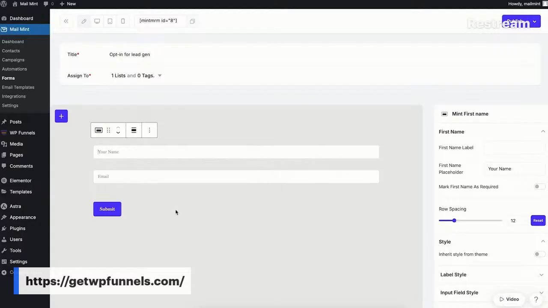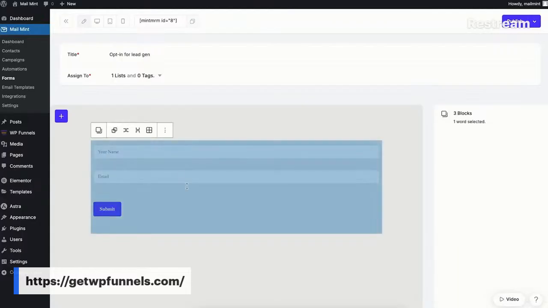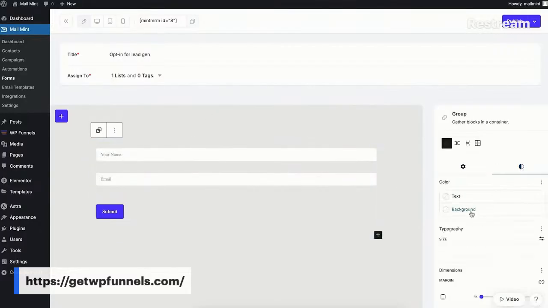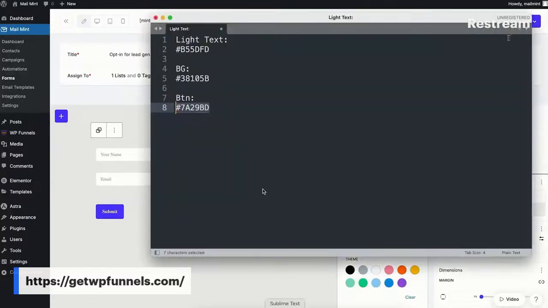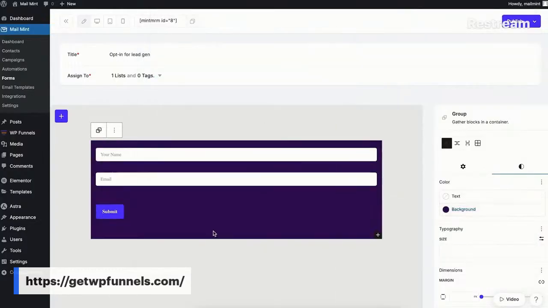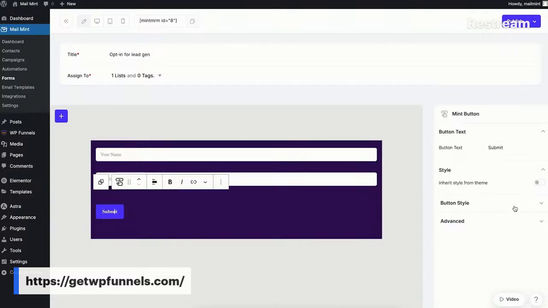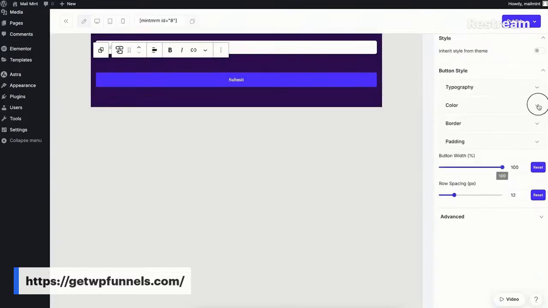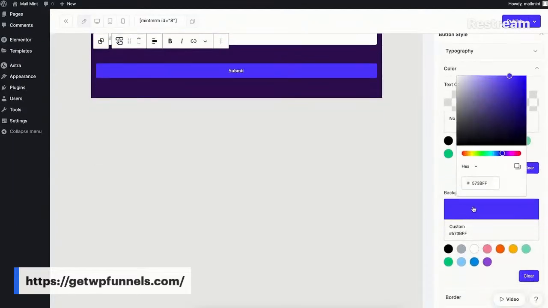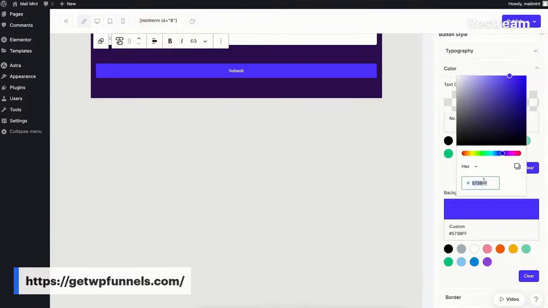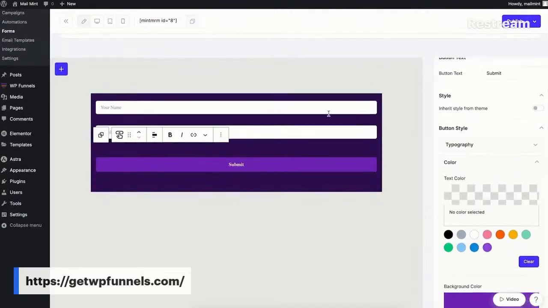Now, obviously I want to design it. So let me just select all of this and group it into one. And then I'll go and assign a background color. Now I have a color code that I want to use as background, which is this one. So I'll be using that. There we go. And for the button, I want to customize it as well. So I'll go to button style. I'll make it a full width button. And then let me assign it a background color. So for this, I have another color code, which is this one. I'll be using this as the button color. And there you go. I think that's just about it.